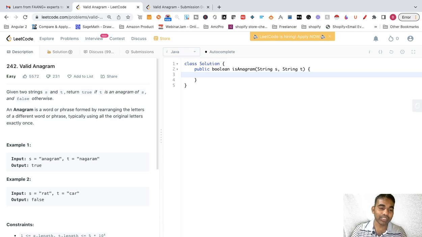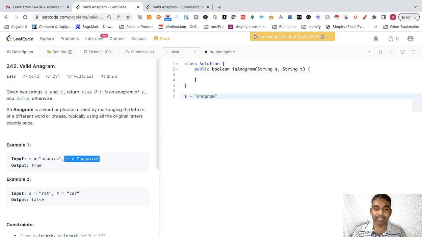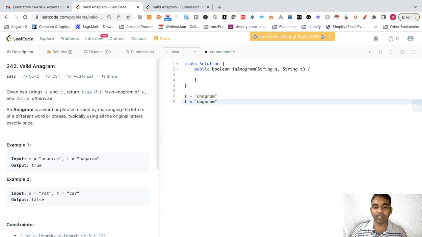Okay, so let's look into example one. If you look into this, s is "anagram", suppose. And if you think about this particular t, if you rearrange it, it is like this. You can do the rearrangement of t, or you can also do the rearrangement of s, but let's look into this. If you rearrange this, so if you take this a to here, then n, so this one is done.